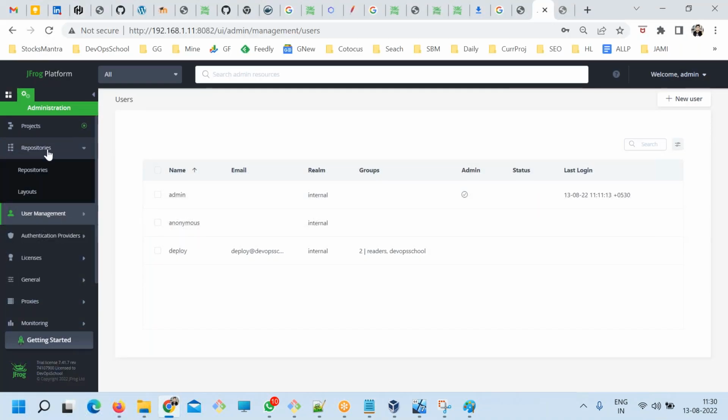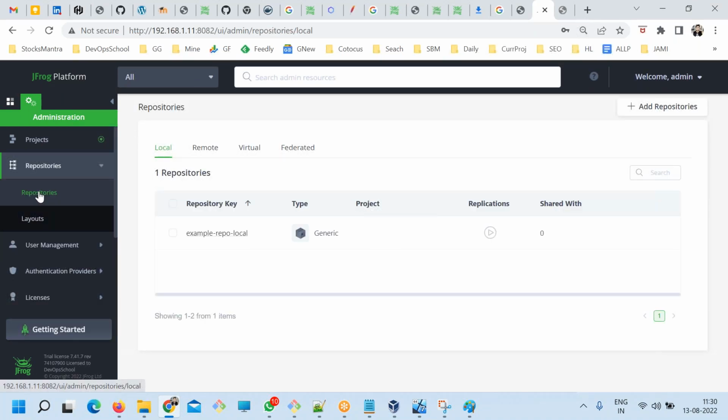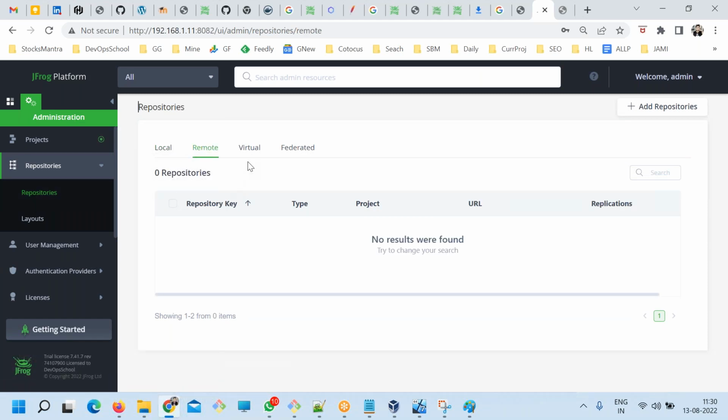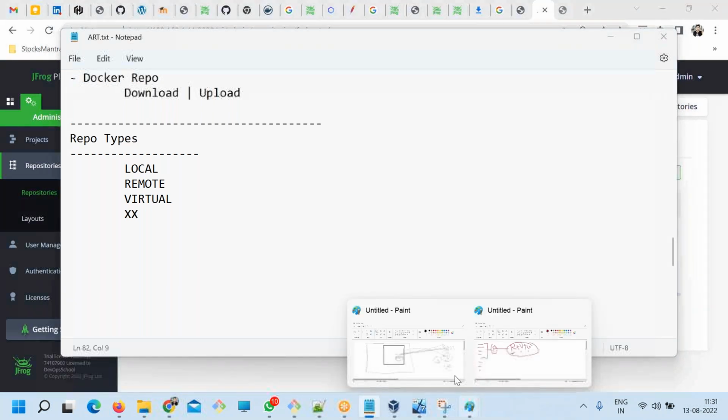You see here repository, all of you. There's a repository. Yes. And here you click on the repository. And you see local, remote, virtual, and federated. Federated I'm not discussing right now, just focus only on 3. So add local, remote, virtual, and federated. Now you will ask me, Rajesh, what is the difference between all these repositories which we have? So let's understand this first and then we'll create it.